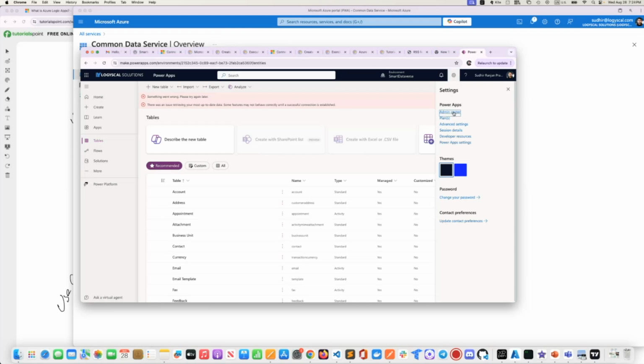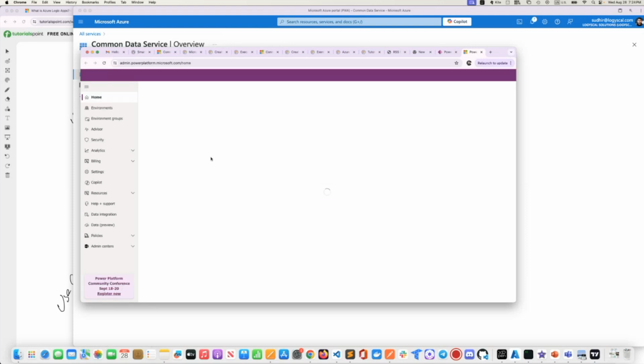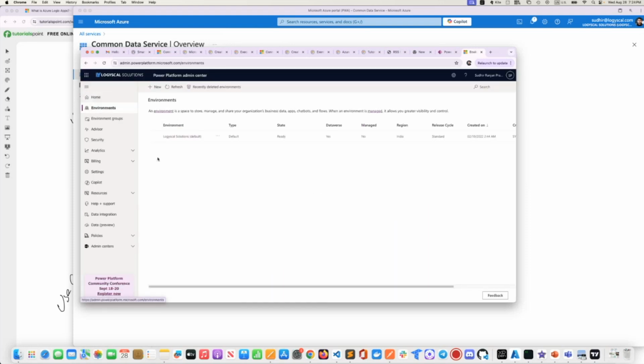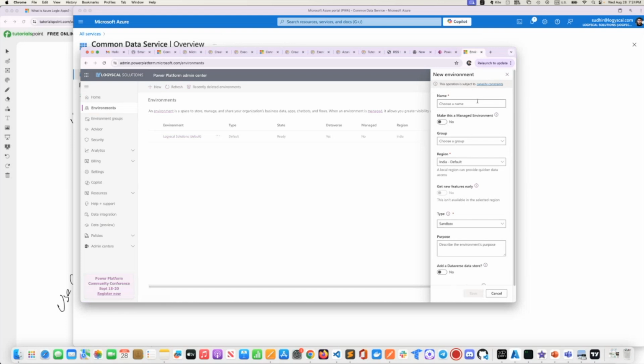Go to the admin center. Yeah, something is messed up probably. Well, that environment is not there, but that environment is still showing there. This is weird. Okay, let's create one environment again.